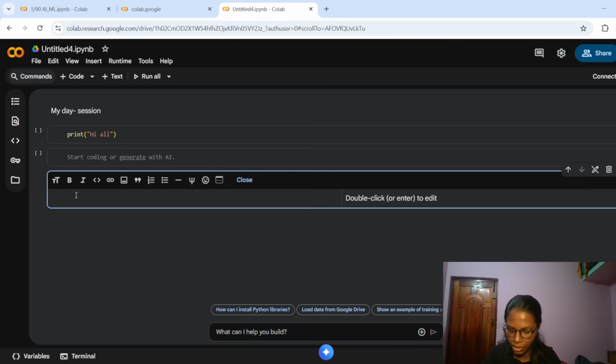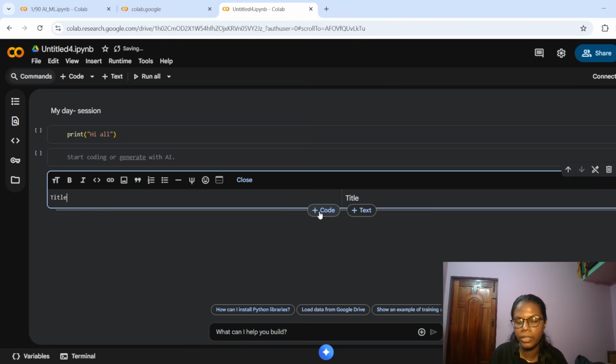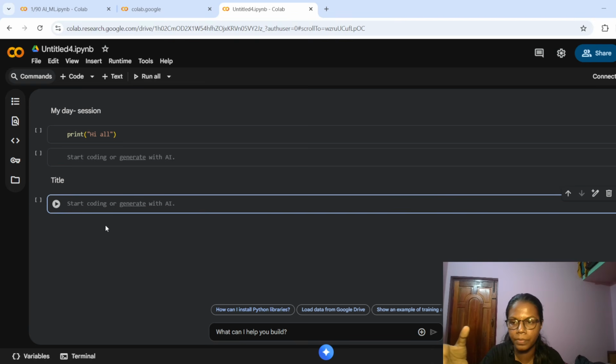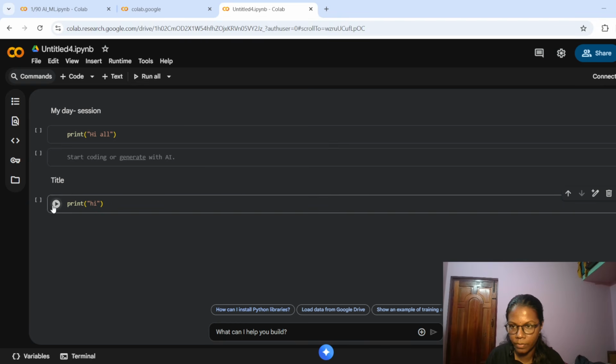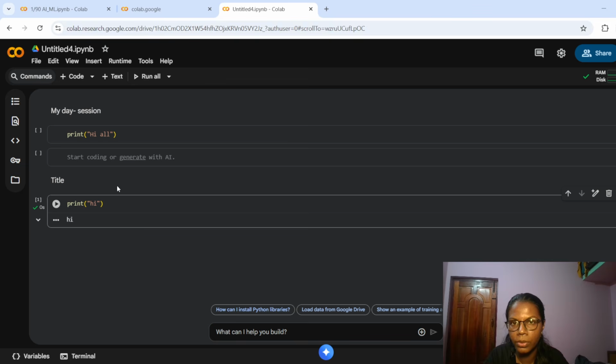And it is opened already. So if you want to type something, I can type any title. It is generally used for typing the title. And if I want to add code, then I'll use this code option, inside which I can write my code like a printing statement or anything else. Like this. I hope you got clarity on how to use this Google Colab.